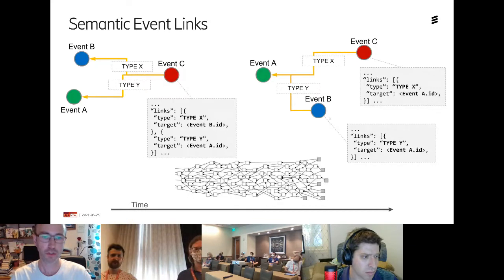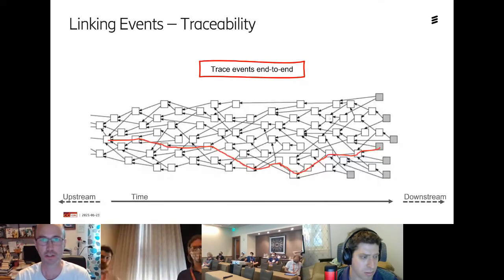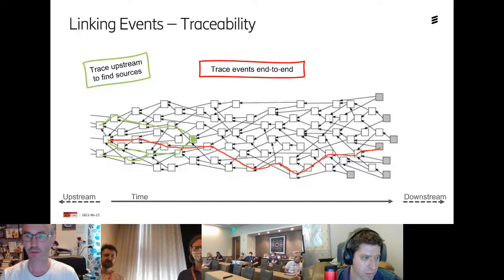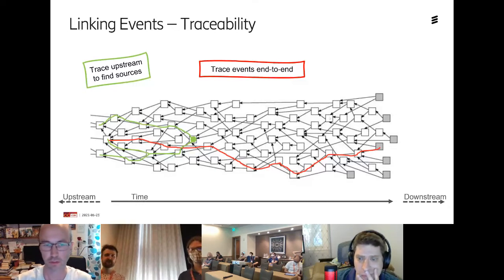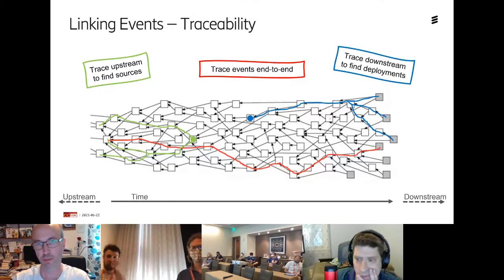So what could you use this for then? Well, you could trace events end to end. So you can see what happens in a complex production flow, from the earliest source code commit of a low-level binary in your system, or in some other library that you're dependent on, all the way to the customer deployment far to the right and beyond. And you can trace backwards, or upstream, to find out what source changes are involved in a certain artifact version. And you can also trace forwards, or downstream, as this blue line symbolizes here, to find out where a certain application has been deployed, for example.